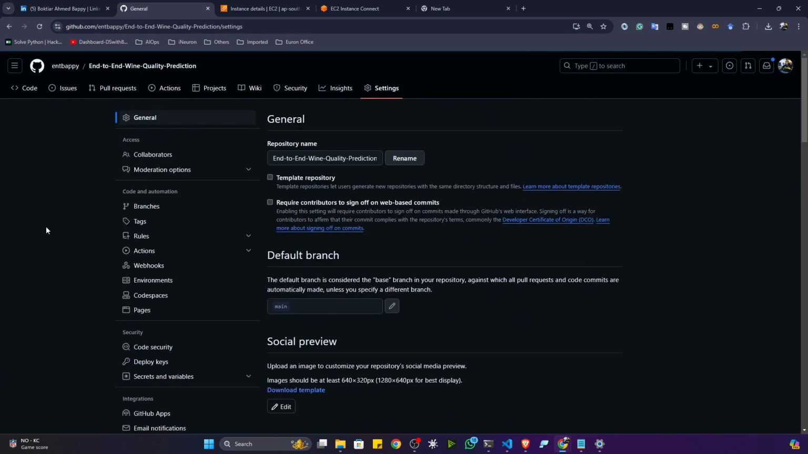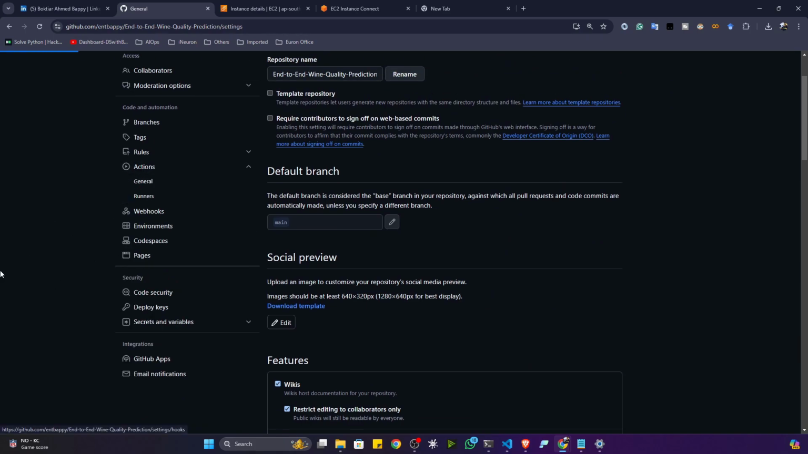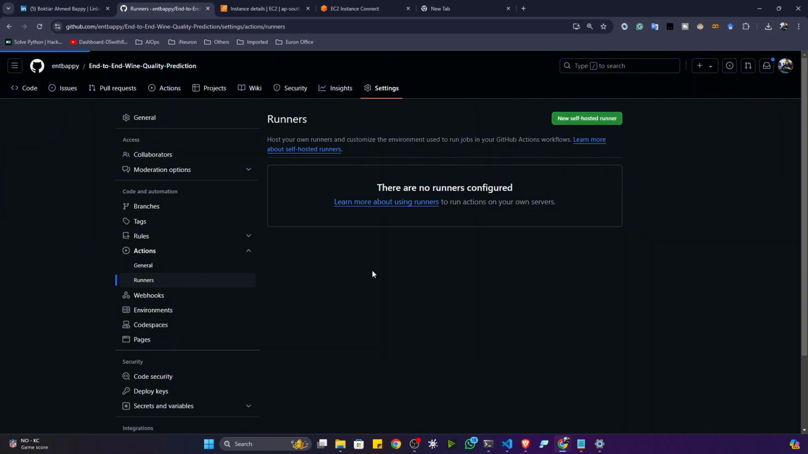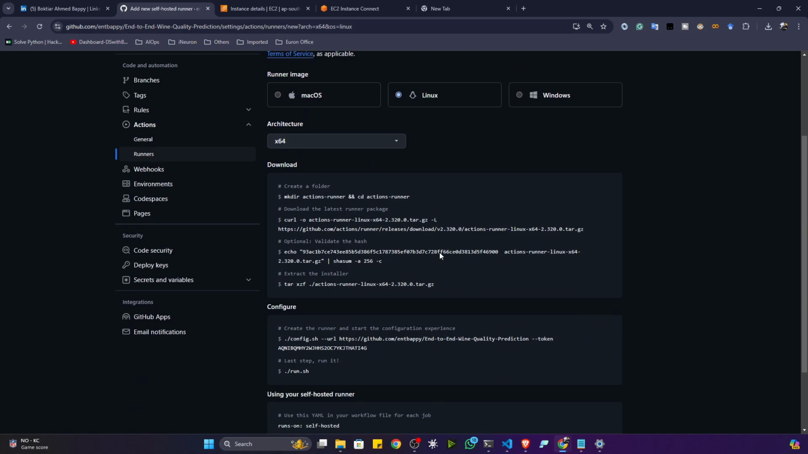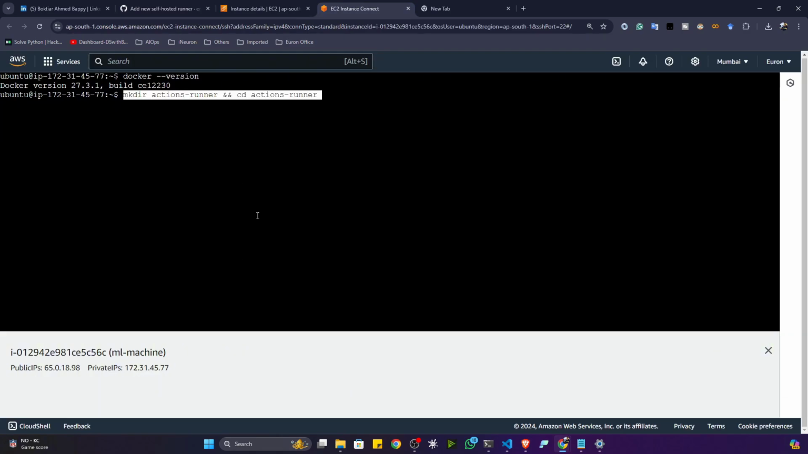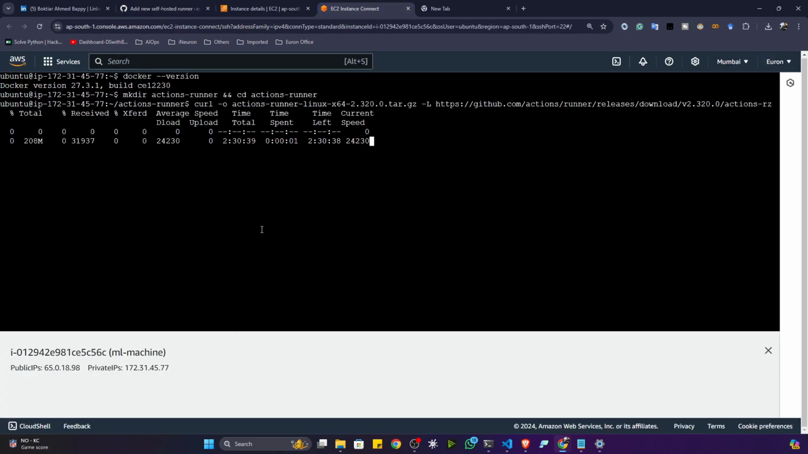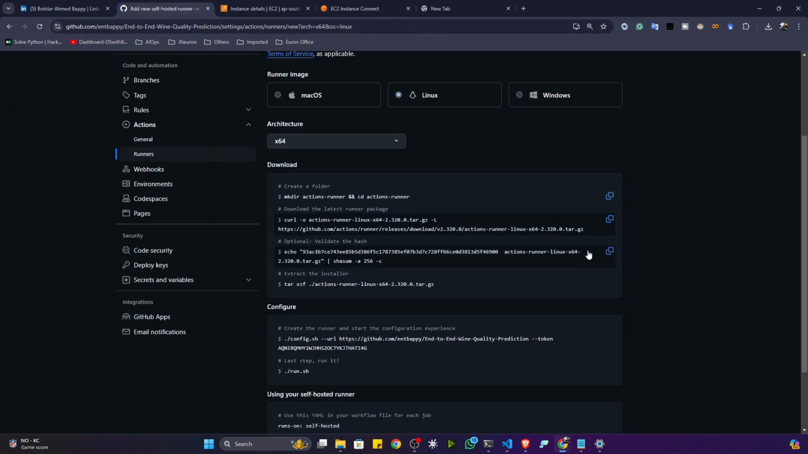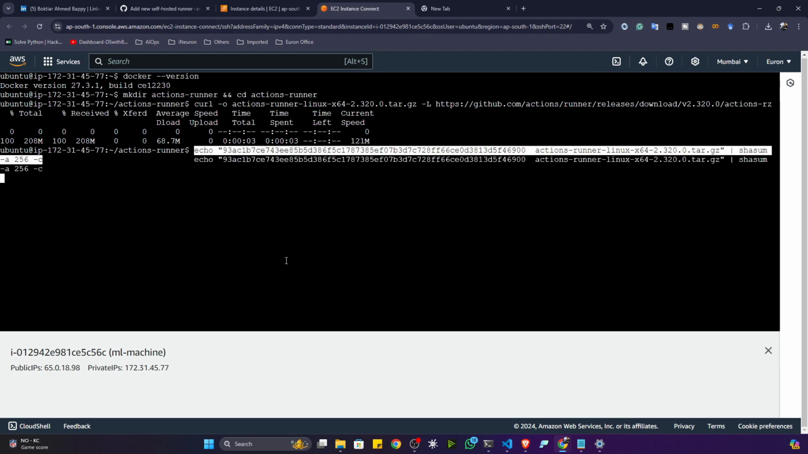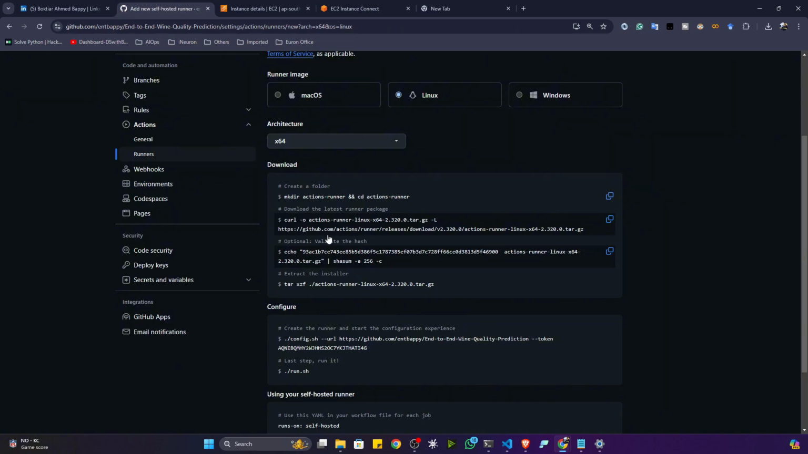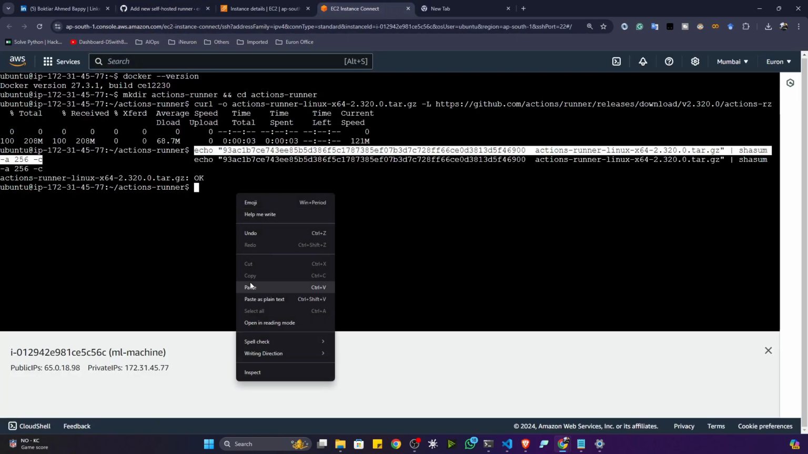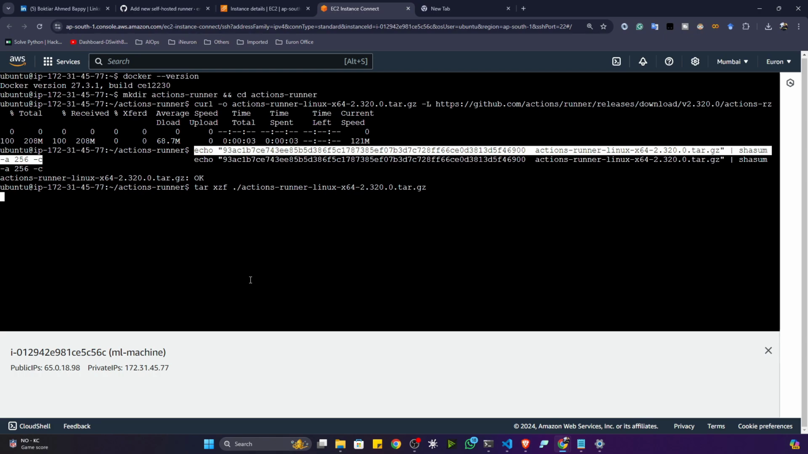Click on Settings. Now here you will see one option called Actions. Now Runner. Here you will see Self-hosted runner. Just click here. Select the Linux machine and you have to execute these commands, till configure. So let's copy one by one and let me execute here. So this is the command. Now I'll go to the configure section, copy this command and execute.